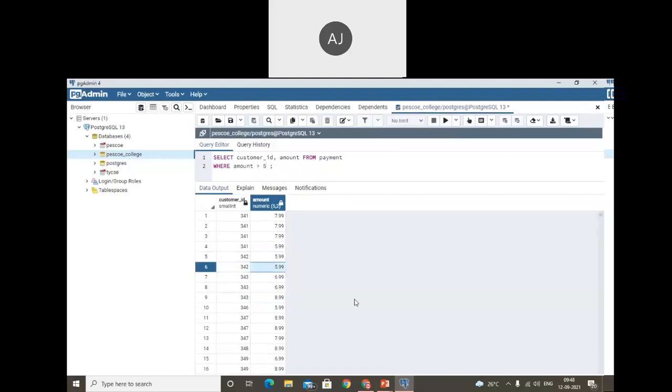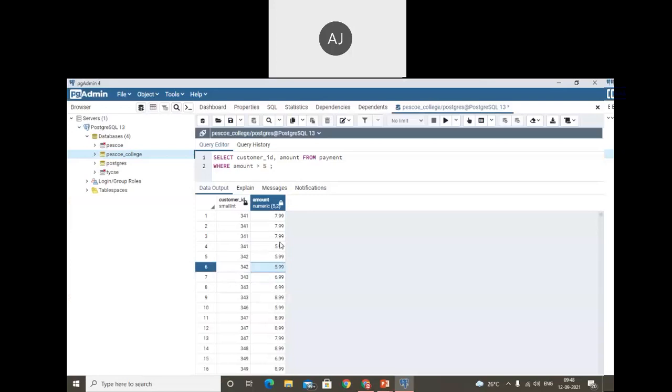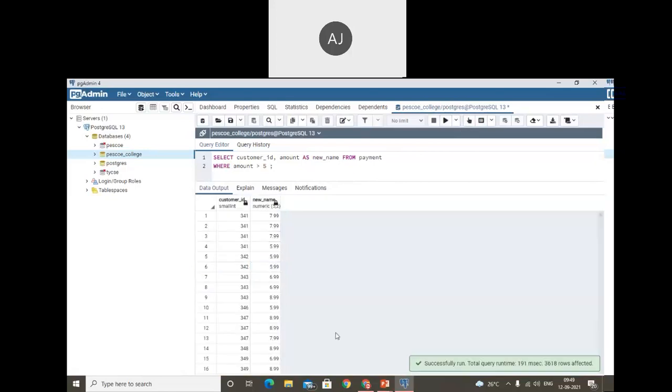I already told you that we cannot use an alias inside a where operator, but it's still working, we don't have any problem. The problem is when I try to use an alias inside it, we get a different kind of problem. For example, here I will use the alias amount as new name. When I execute that, we again did not get any error, any name error. Just check out, the column name was changed to new name, and we successfully created that query.